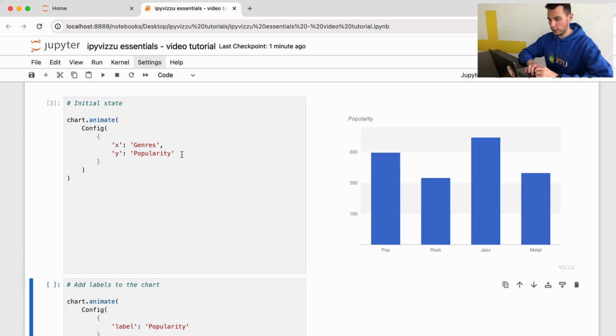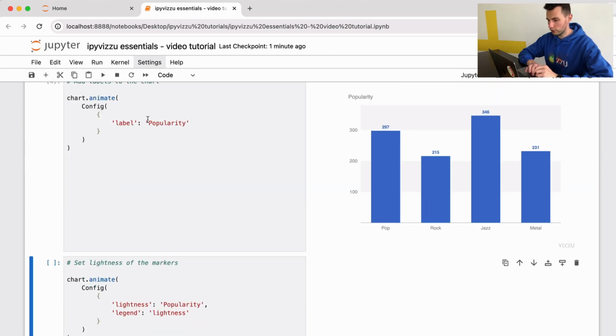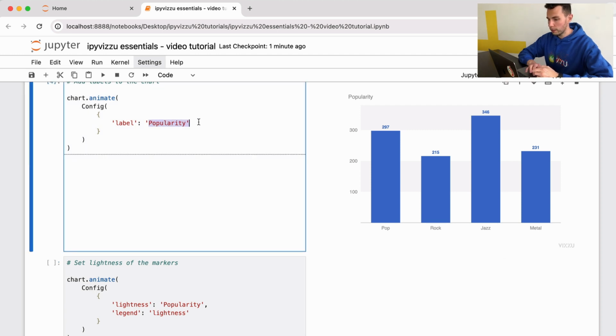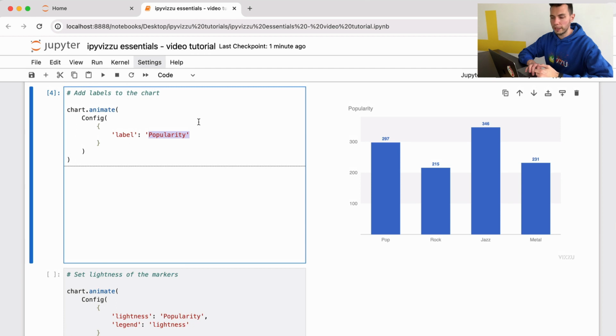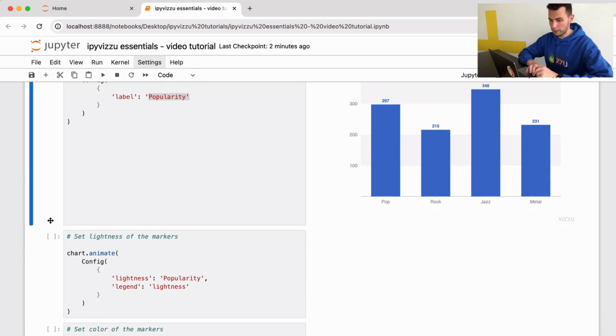First up, the label channel. When data is added, it appears directly on the chart's markers. Here I am displaying popularity values. ipyvizzu automatically determines the best way to position these labels, which is now the top of the markers, but you can set them differently using some styling parameters. For this, we need the style object that will be shown in a later episode.